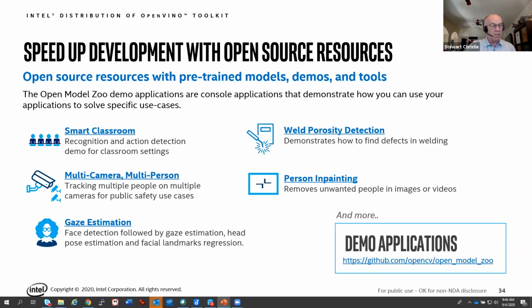These are some of the demo applications that we ship with OpenVINO. So a smart classroom one that recognizes actions. So now somebody stands up, it will recognize them standing up or raising their hand.